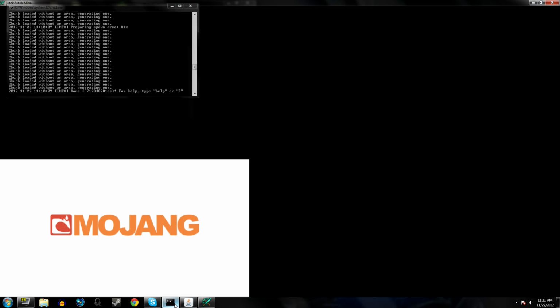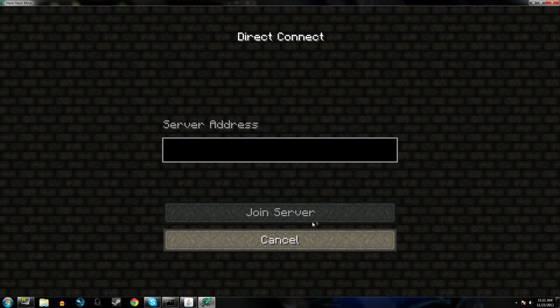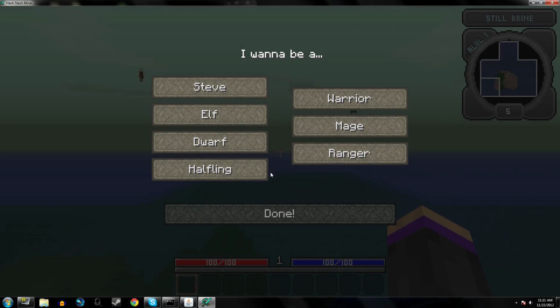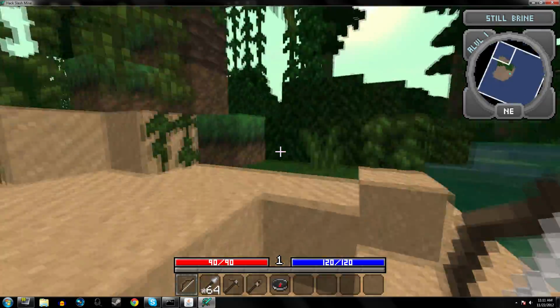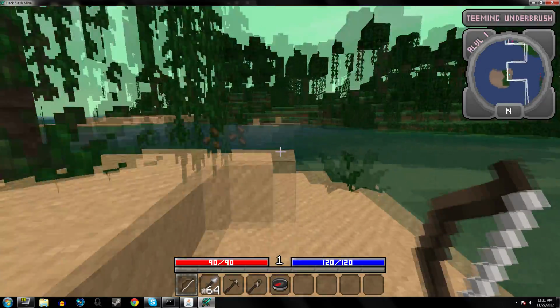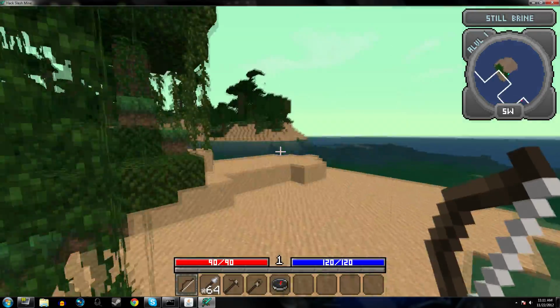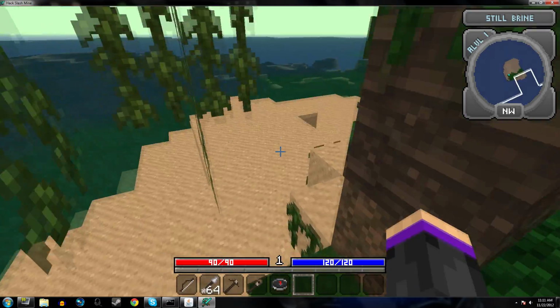Now your server's up and running, so to join your own server, you type in localhost. And that should work. And now, there we go. It didn't say anything about invalid, like wrong version or outdated. So now you can just play with your friends, play by yourself. You can put it out there on the internet for people to join you.